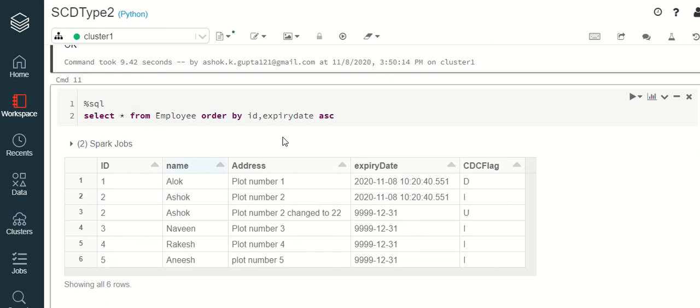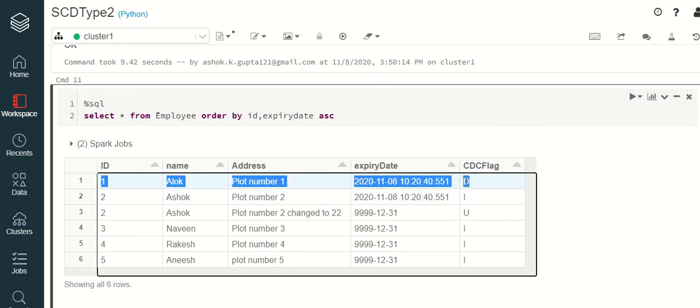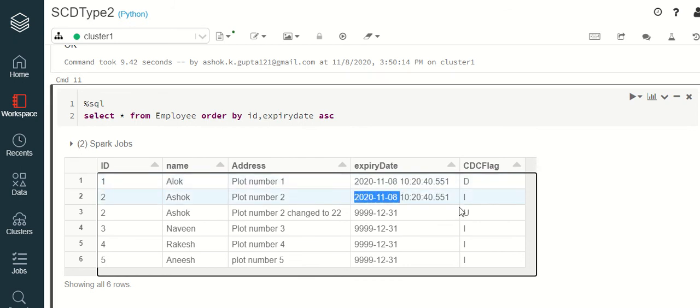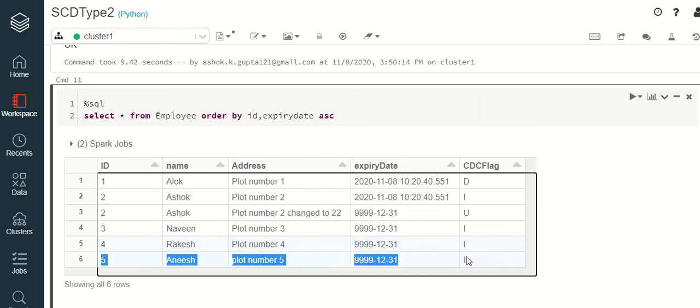Once the operation is done, this is how my data set looks. You can notice it is the way we wanted. One has expired, marked as D with the expiry date. For two, the previous record has been marked with the current date because it is expired now. Now this is the active record with U. And the fifth one has also been inserted.